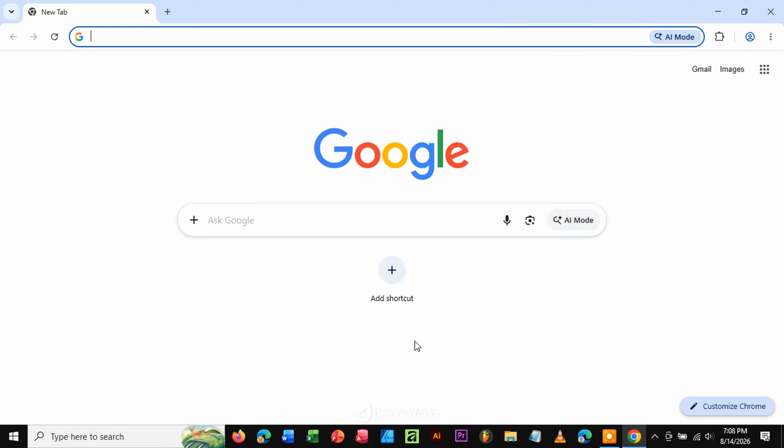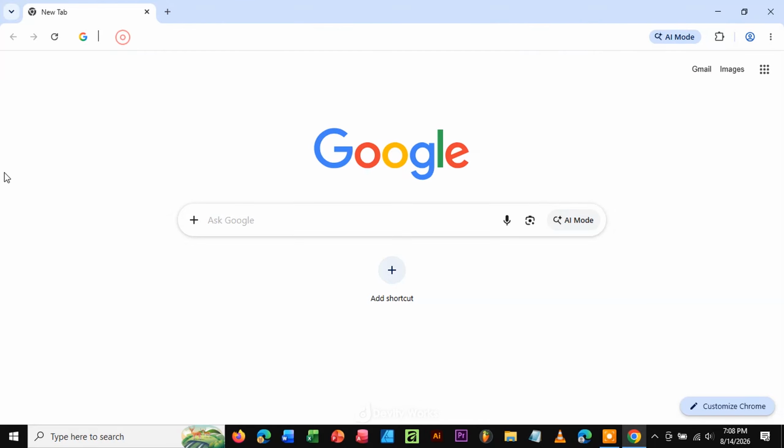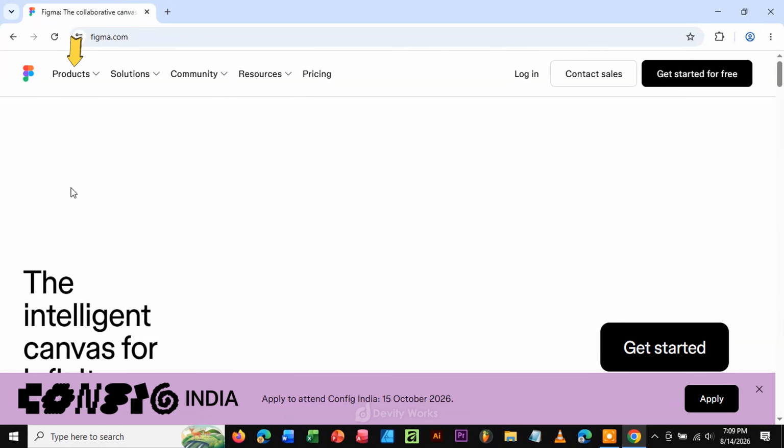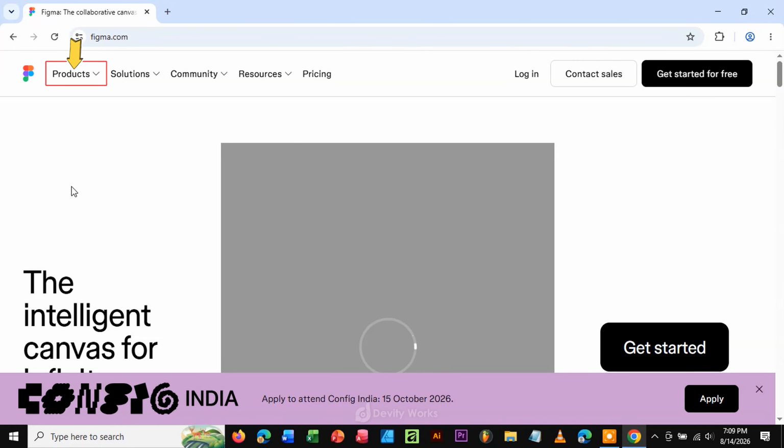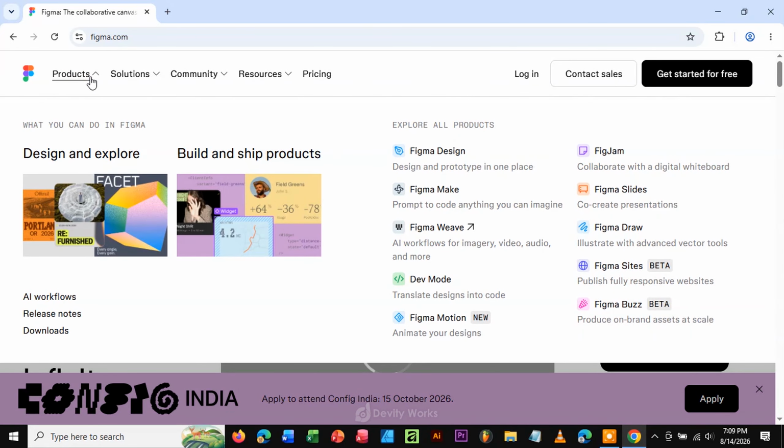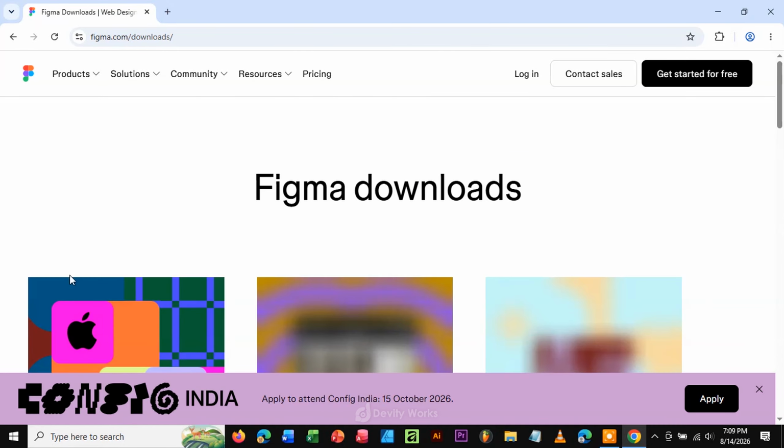Open any web browser on your computer. In the search bar, type figma.com and hit enter. Once you're on the Figma homepage, find the Products menu at the top of the page and click on it. From the Products drop-down menu, find the Downloads option and click on it.